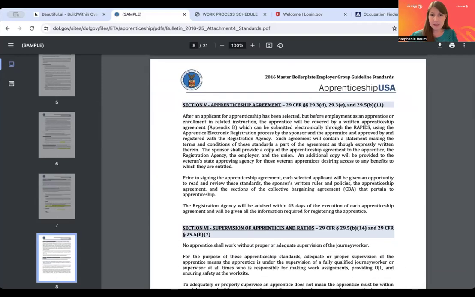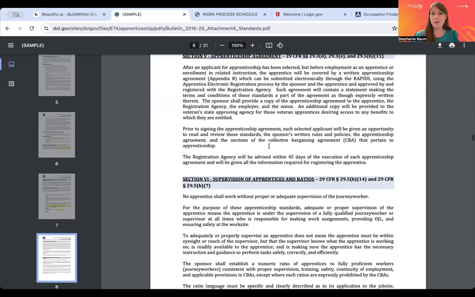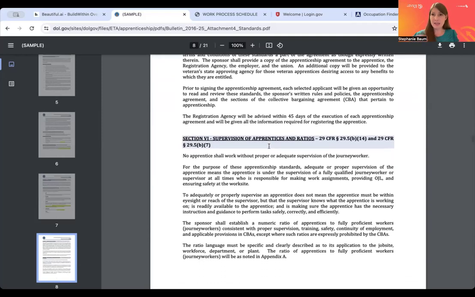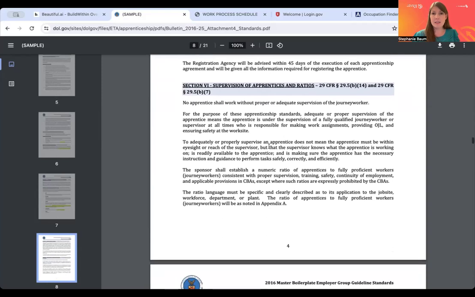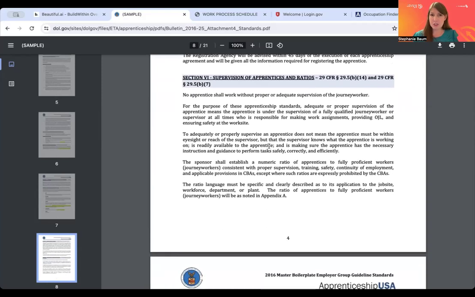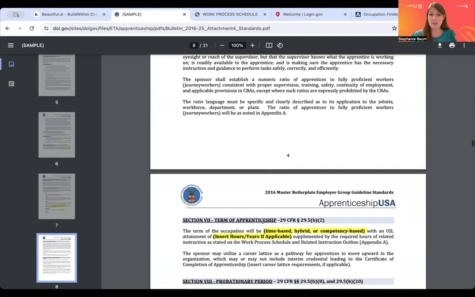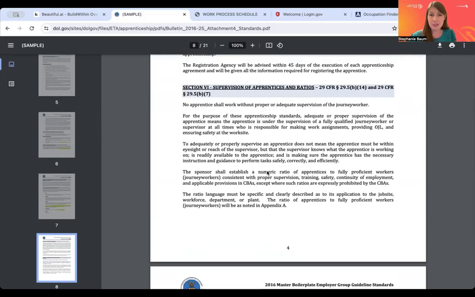Then apprentice agreement. This is all pretty standard in terms of, when an apprentice signs on, they sign an agreement. And this is where I mentioned some of that ratio. So apprentice to journey worker ratio. And journey worker in this world is just, who is that expert or that fully trained employee in that occupation. So in this, there's a determination of what that ratio will be. 1-to-1, 2-to-1, 3-to-1 are typical ratios.